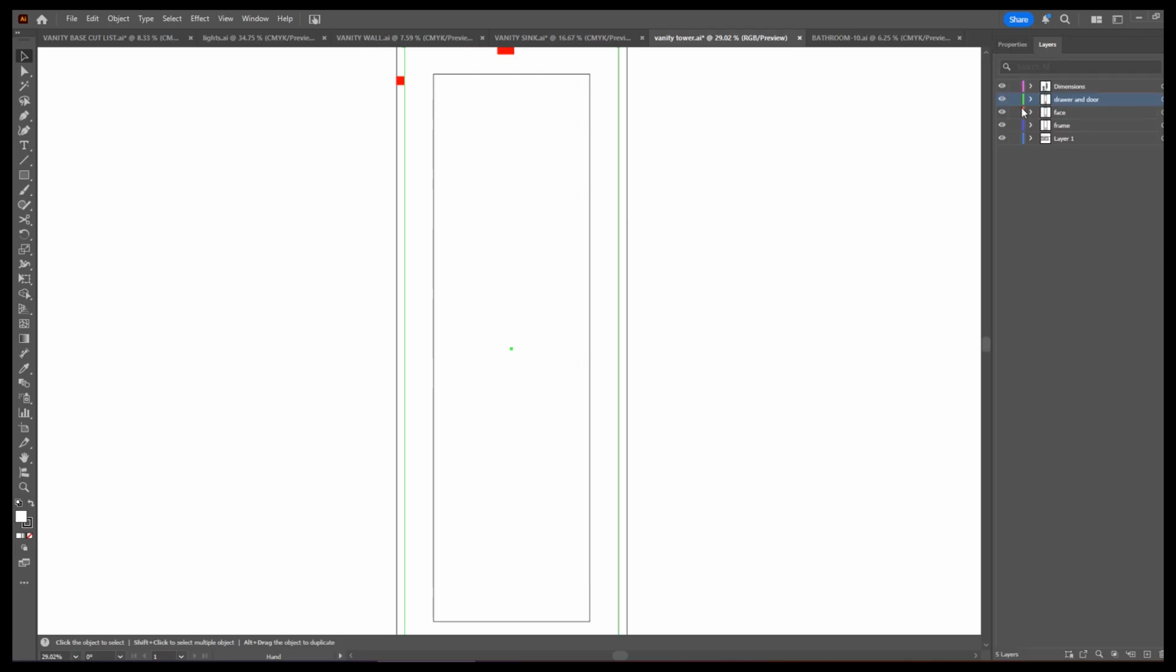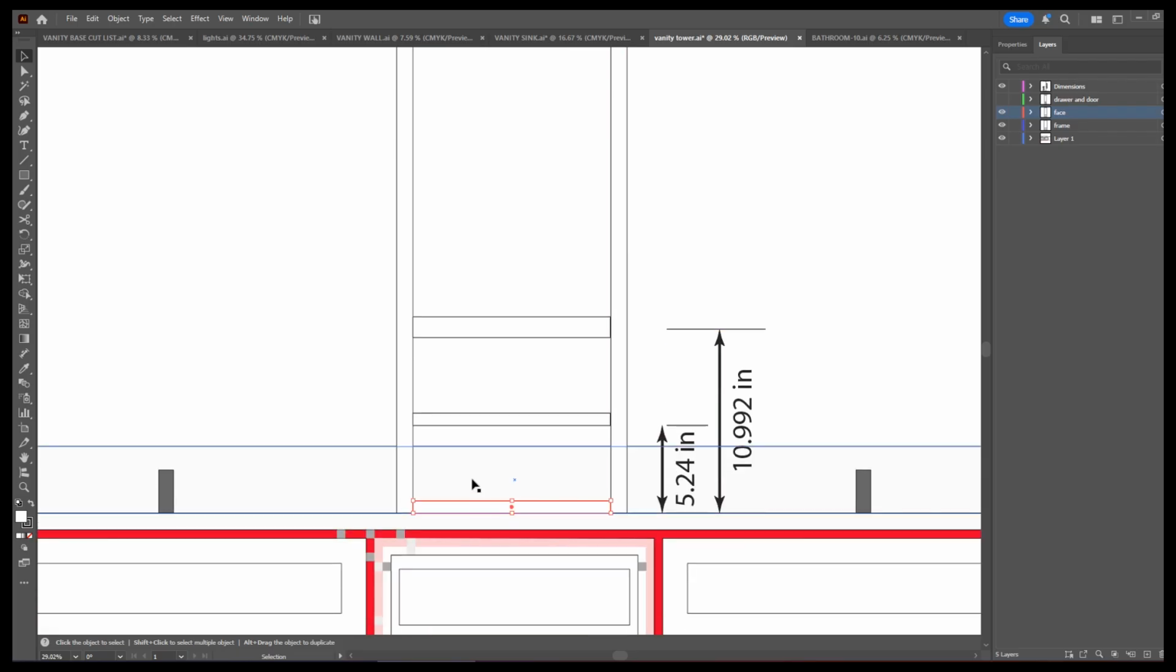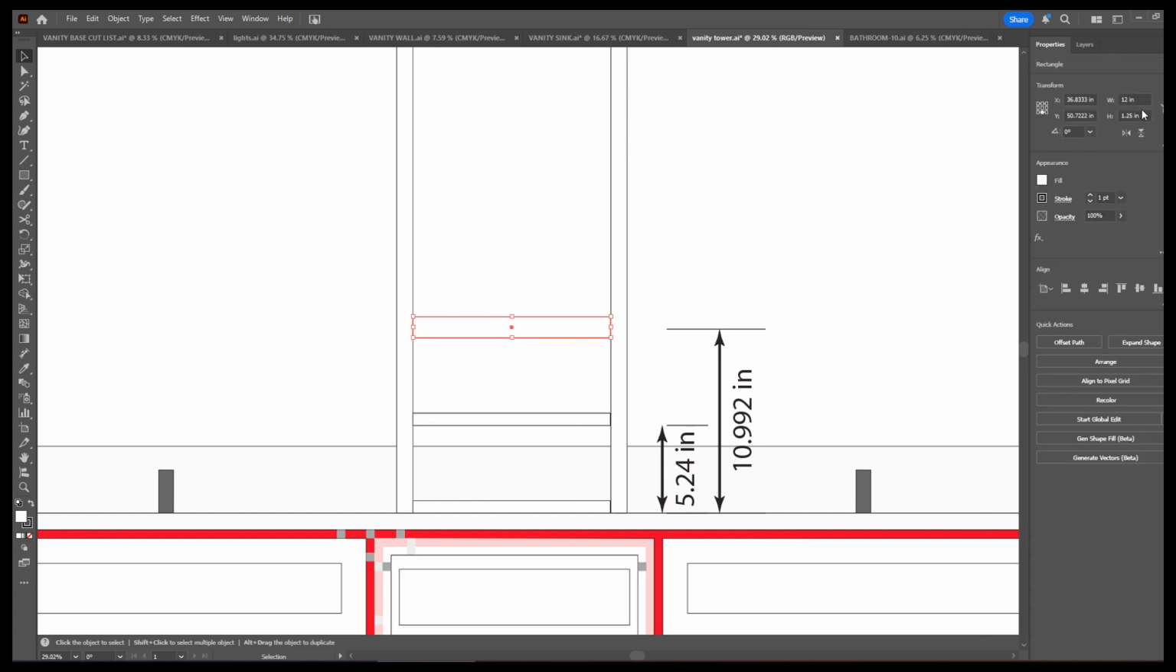Let's look back at our 2D model here. This is the face frame. So I've got the top, I've got the bottom, and I've got one in the middle that needs to be 5.25, or 5 1/4, from the bottom, and the other one 10 or 11 inches. And these are two different sizes. So this is 3/4 and this is 1 1/4 inches.